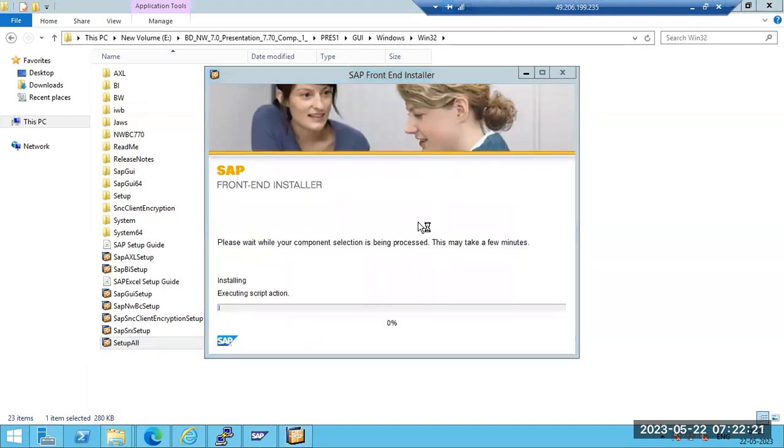See here, it is getting installed now. Once it is installed, we can use it. We can log in, configure our SAP system, and then perform our activities.